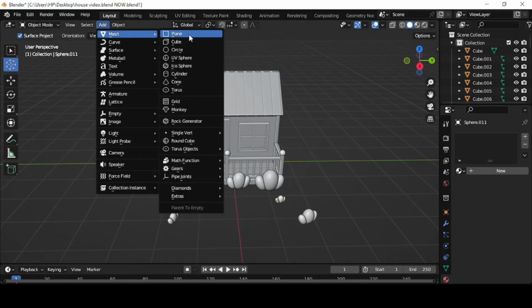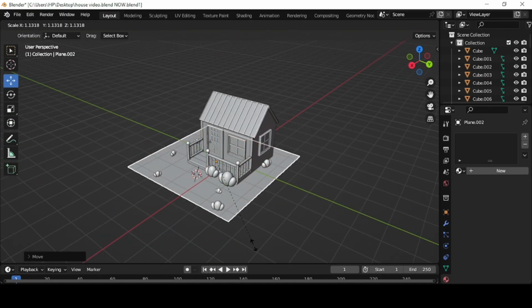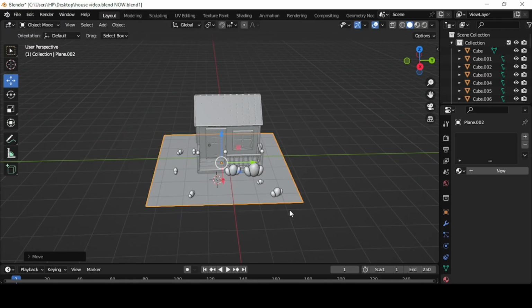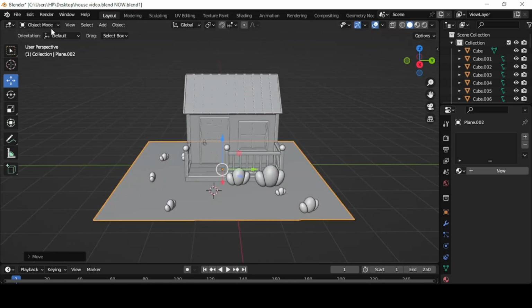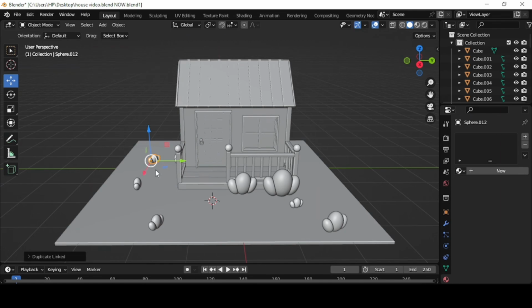Now let's add the plane to serve as the ground base for the house. So just scale it to cover the scene. Now tab into edit mode and extrude it downwards on Z axis a bit.